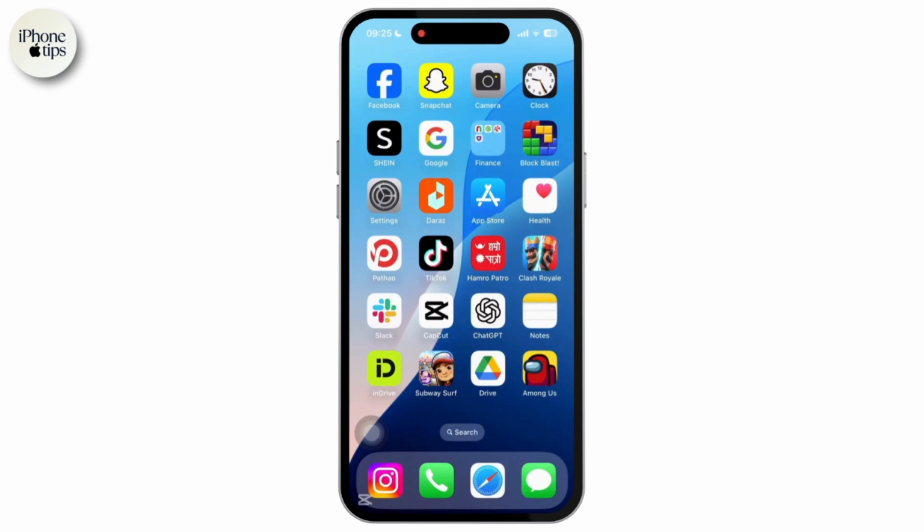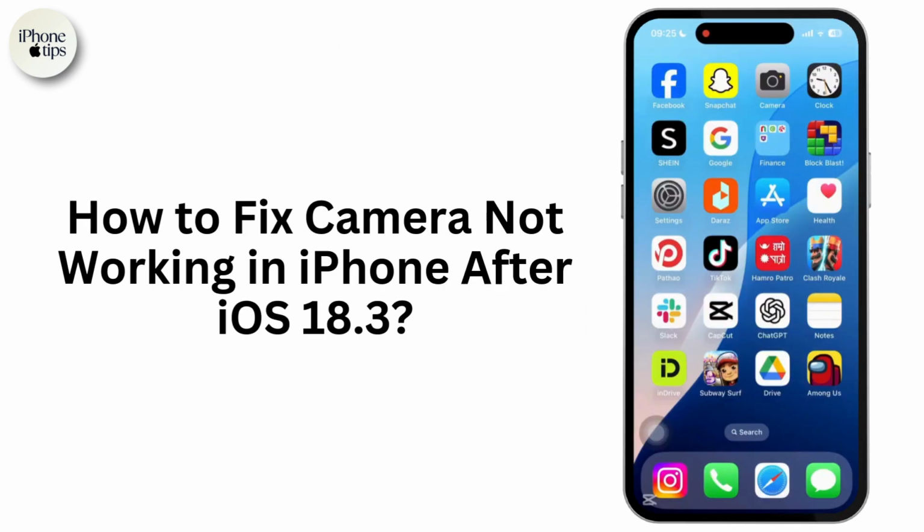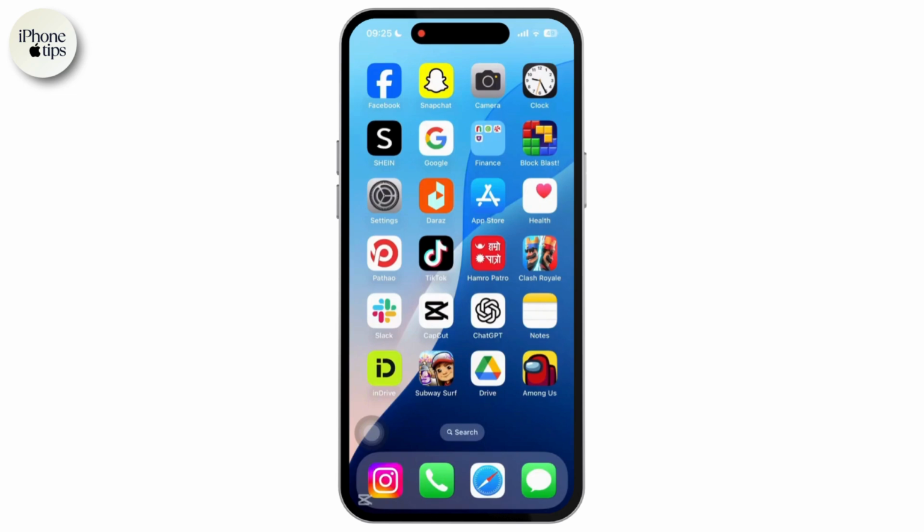In today's video, we will guide you through how to fix camera not working in iPhone after iOS 18.3. After updating to iOS 18.3, some users have reported issues with their iPhone's camera, including black screens, non-functional front or rear cameras, and problems with Face ID and the flashlight. The issues have been observed across various iPhone models, so here is a solution on how to fix it.